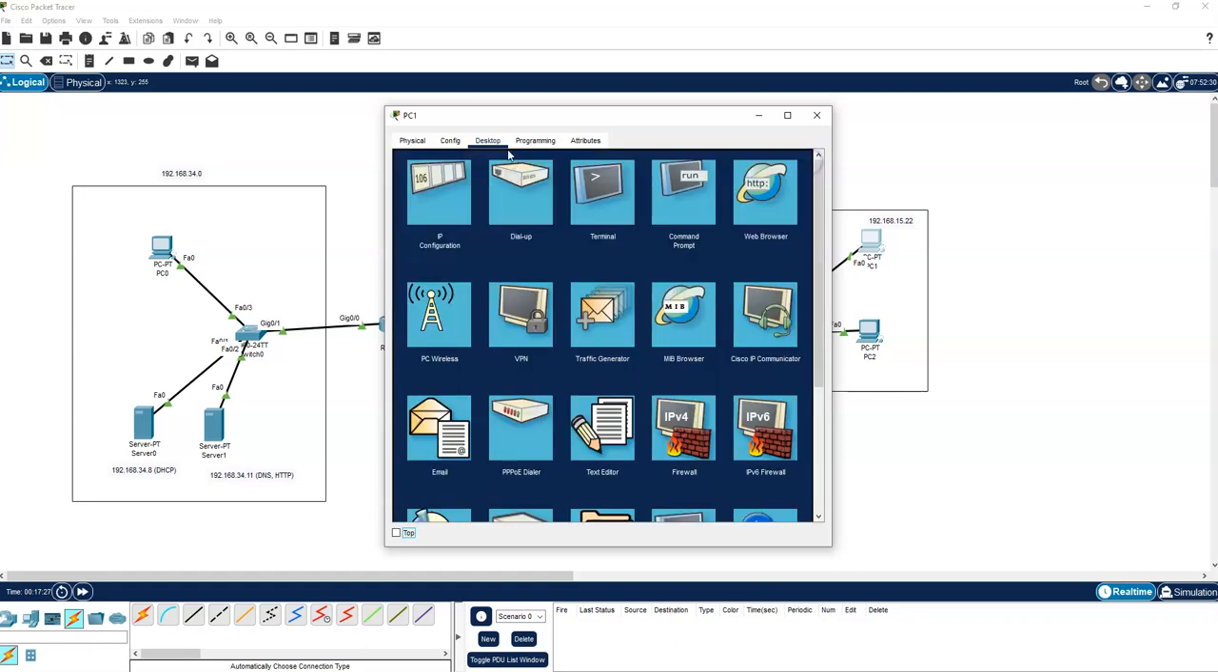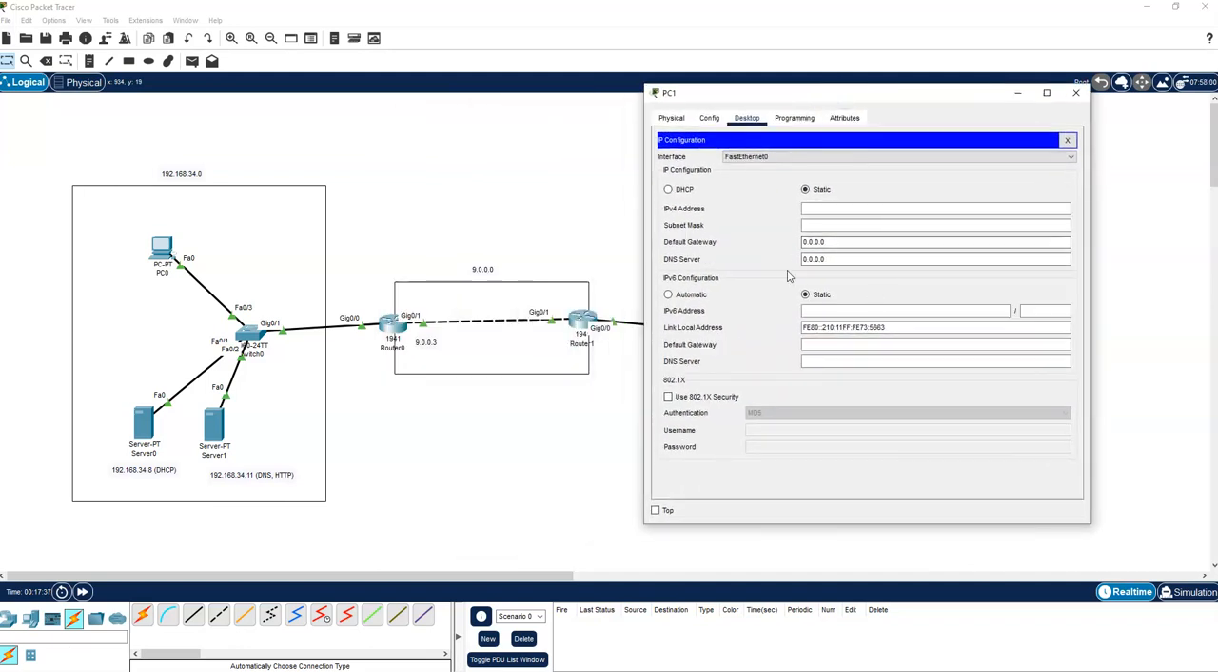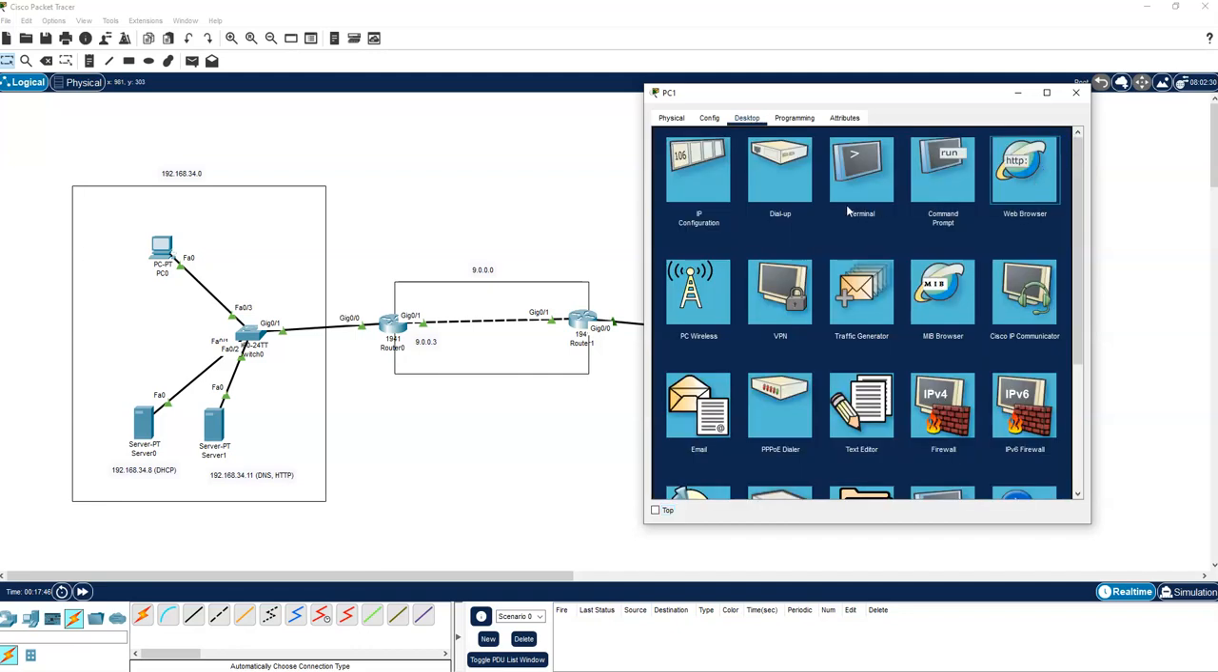Let me close that down. Go stay on the desktop. Click IP config. And I don't have any IP addresses in here. This computer doesn't even know what the default gateway is supposed to be. How is it supposed to find a web server if it doesn't even know how to get off the network? So if I click DHCP, it goes out, gets an IP address. All right, now when I go back to that web, let's open it back up.